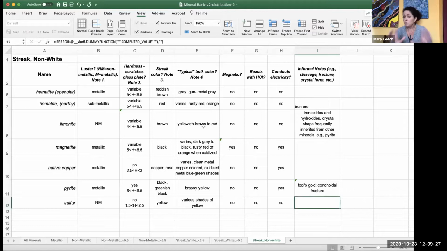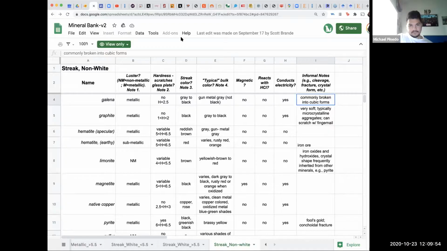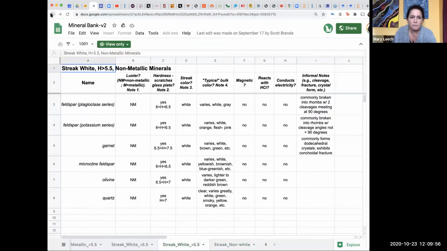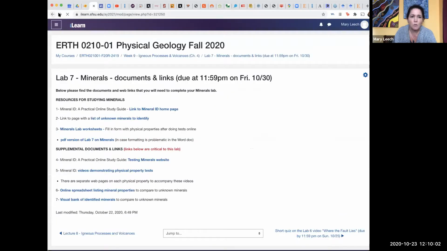And then after you do that, maybe you won't feel totally confident with that, but once you have an identification, you can go to the web page that shows the visual bank to compare to. Sorry, I'm trying to find my browser now. Let me share that too. Here, that's the same spreadsheet. Oh, that was right. Went too far. Visual bank right there.